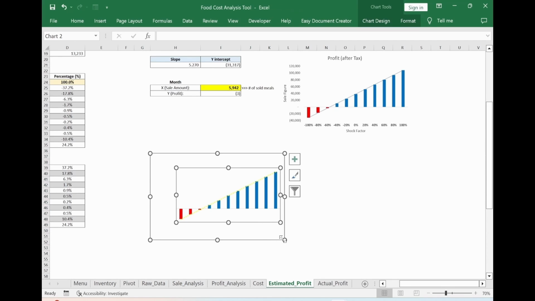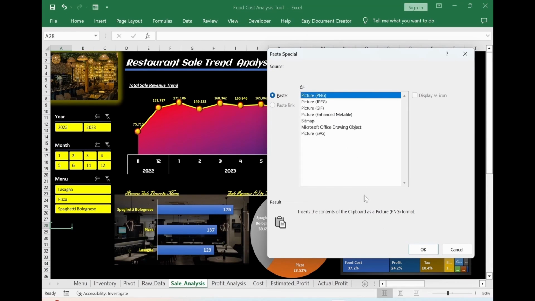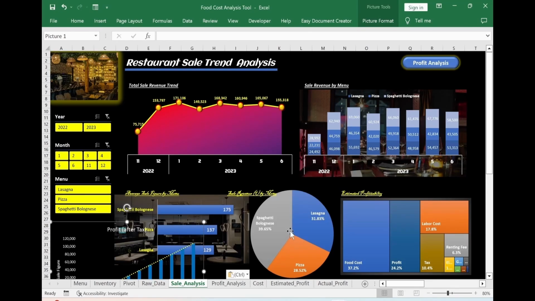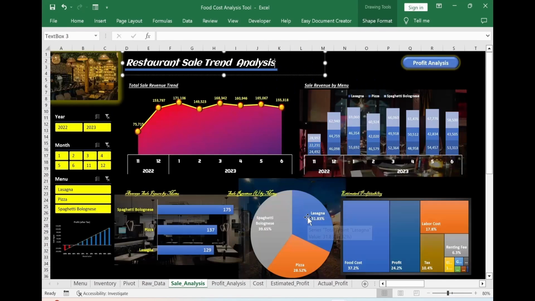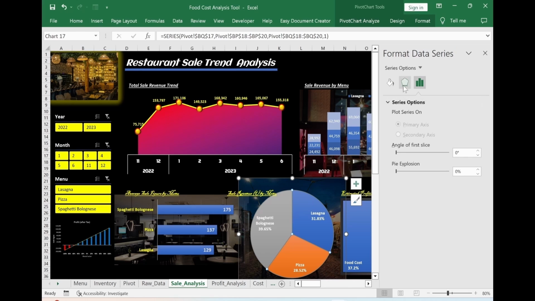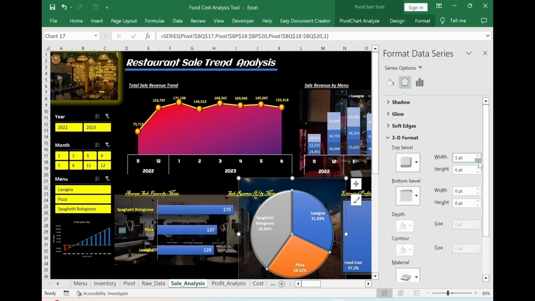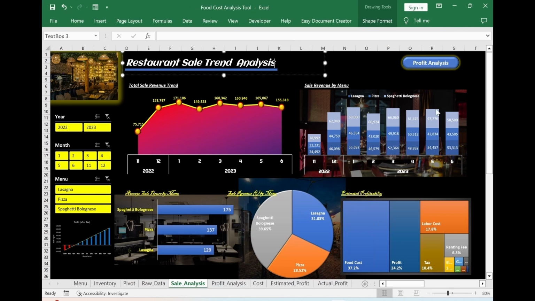Let's copy this one. Control C, go to Sale Analysis sheet, put cursor here, Alt ES, PNG picture, okay. Shrink it. Then go to here, pie chart, Control 1 button, go to Effects, 3D format, select the first one, then reduce it to 2.5 for width and height, and it's more visualized here as well.